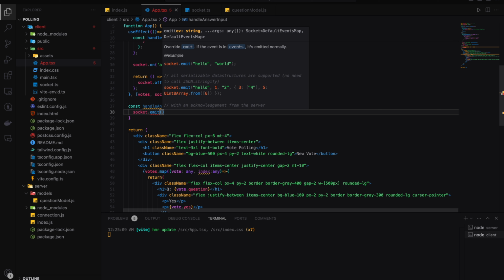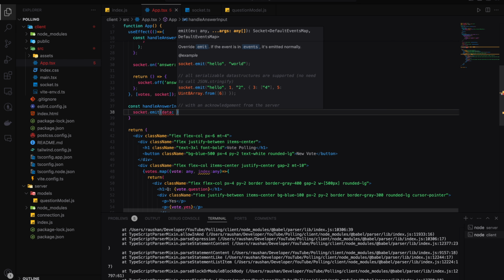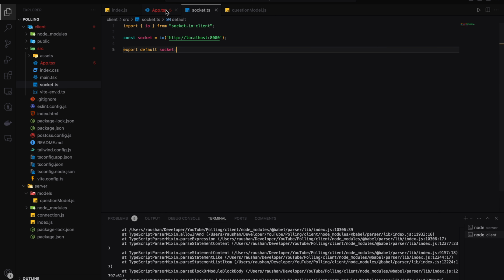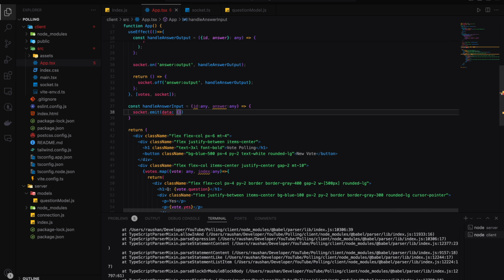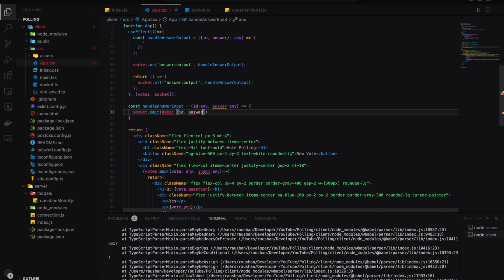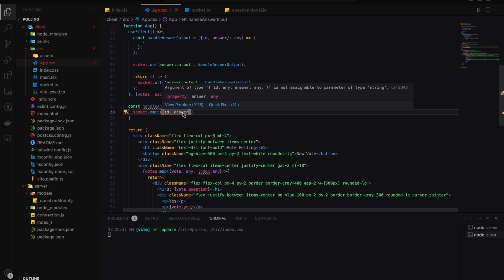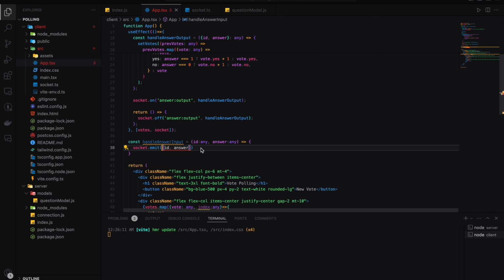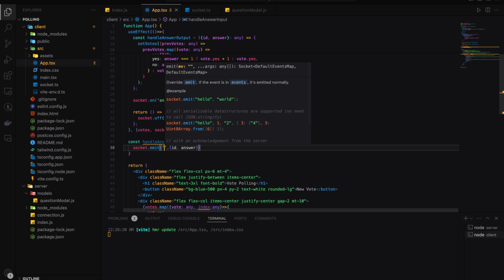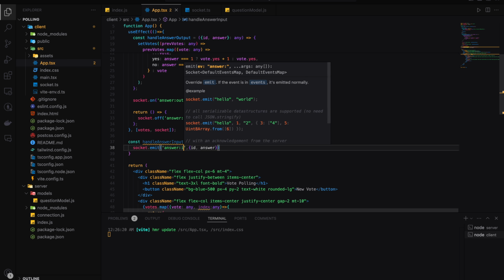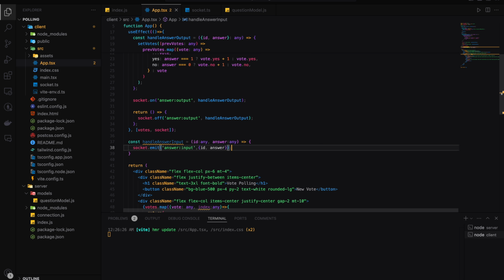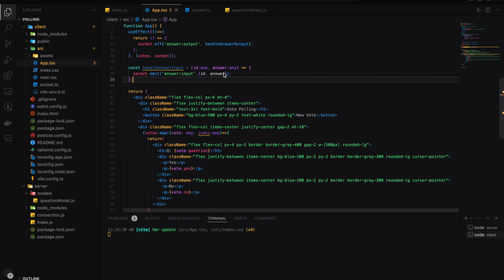Data is like this, in socket.ts, like this ID and answer. So let's send it like this. The name is answer input. This is the answer input, and we have to emit it, and that's it. We have ID and answer.